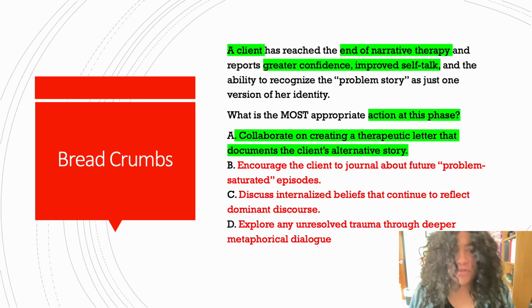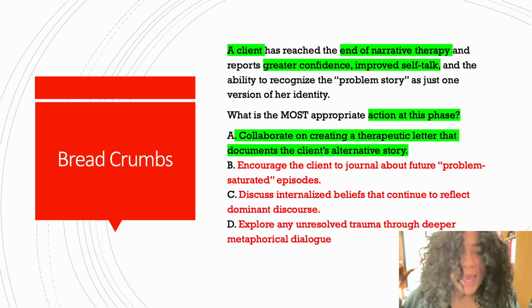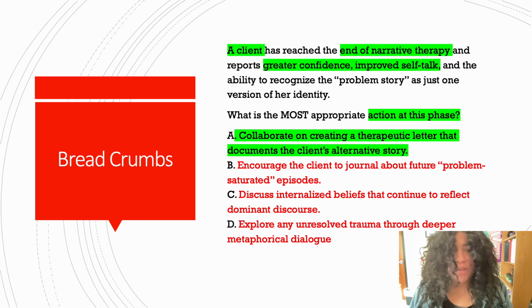Explore any unresolved trauma. Oh, for the love of God. If we're exploring unresolved trauma, that's something that you should have done way at the beginning, way back earlier on. Not right now when the client is ready to head out of your office because they've met their goals.